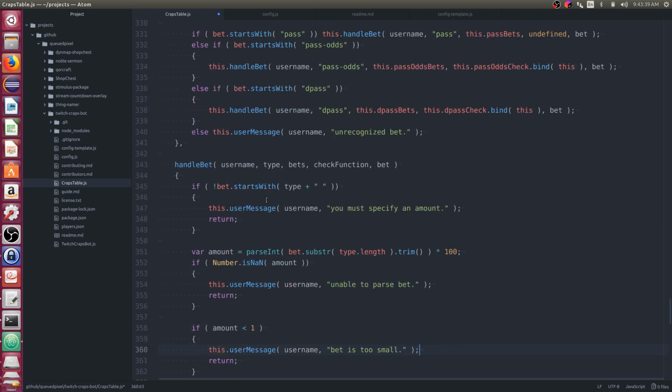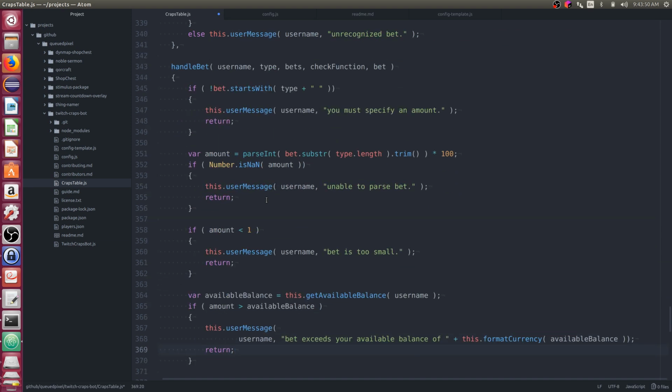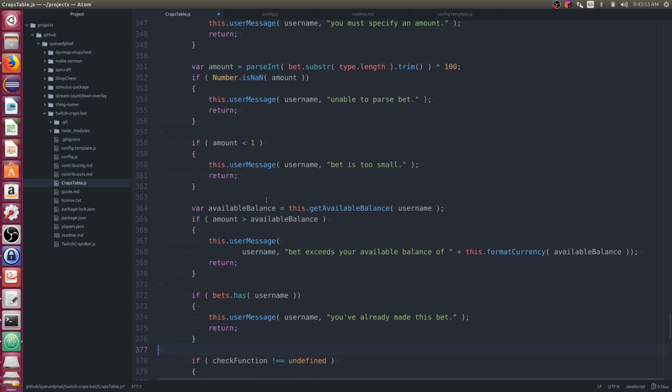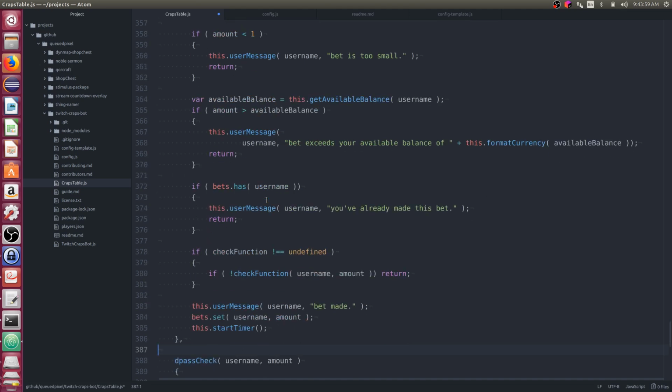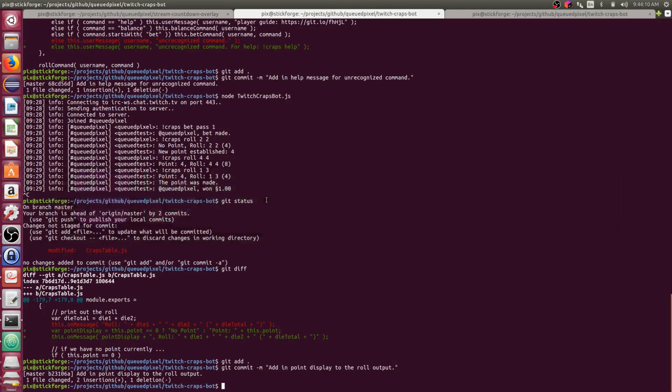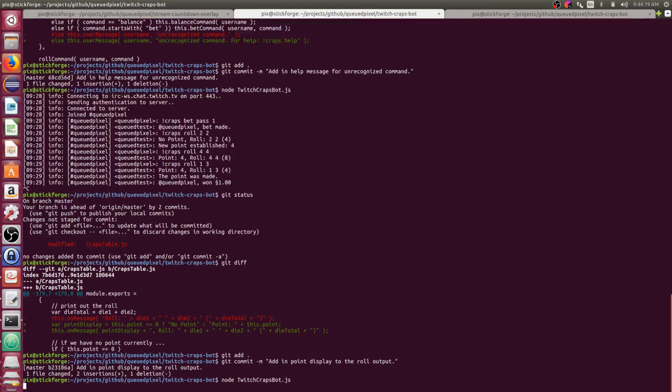So we go into here and handle bet. It verifies that you specify an amount. Then we parse it, make sure we're able to parse it. We check to see if it's less than 1. Check to make sure it does not exceed your available balance, and check to make sure you have not already made that bet. We have our check function that we just configured. So let's give this a try. Go ahead and run this and run through those basic tests here.